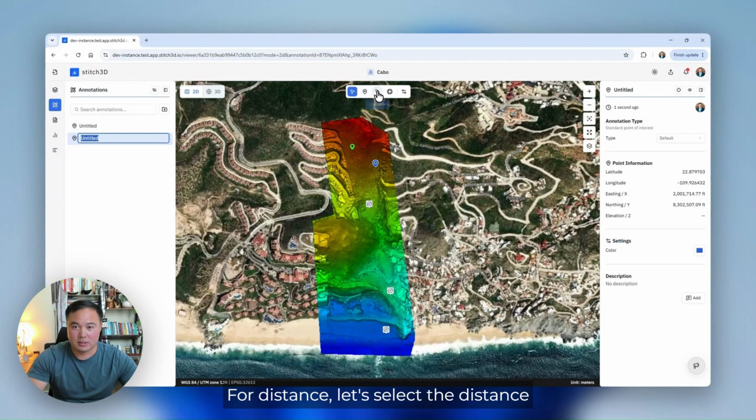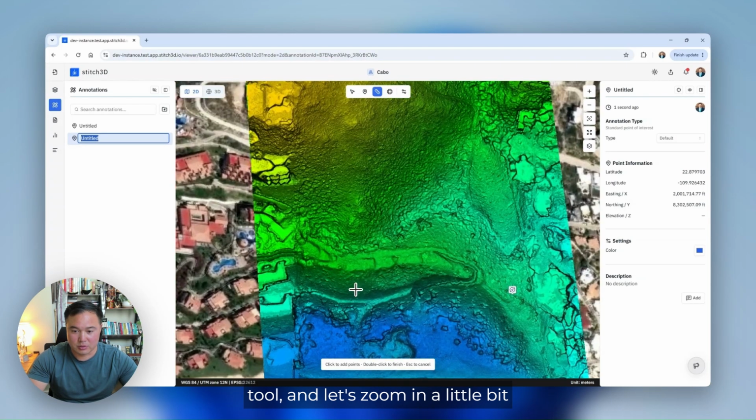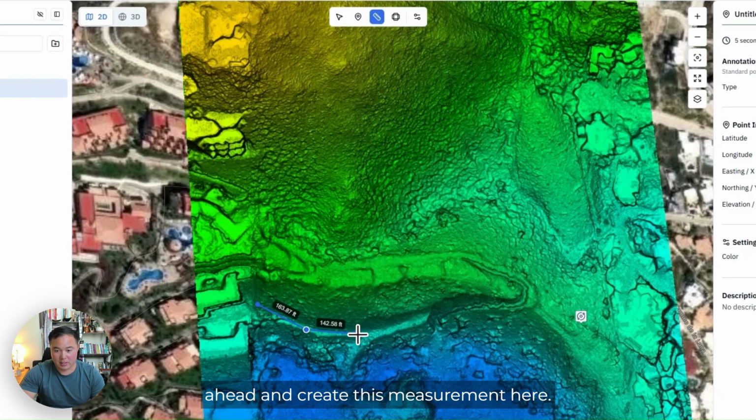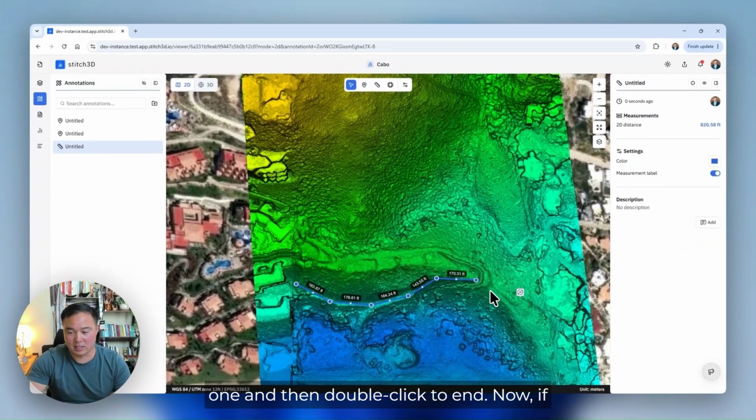For distance, let's select the distance tool, and let's zoom in a little bit here. It's going to be a little bit different from the 3D measurements because you'll see down here with the information, it's actually double click to complete the measurement. So just go ahead and create this measurement here. You can just create a rough one and then double click to end.